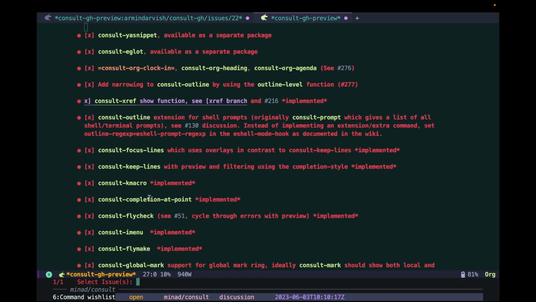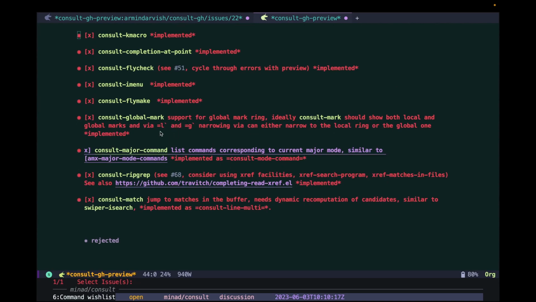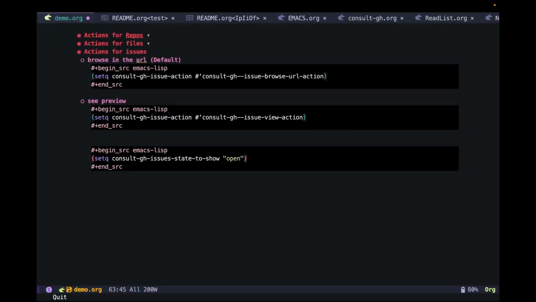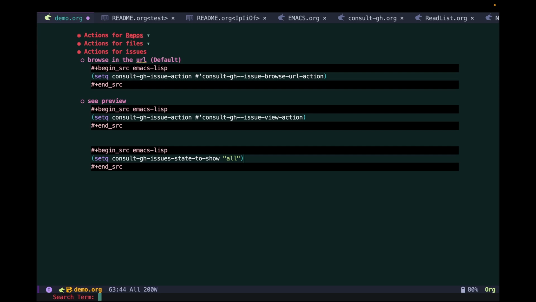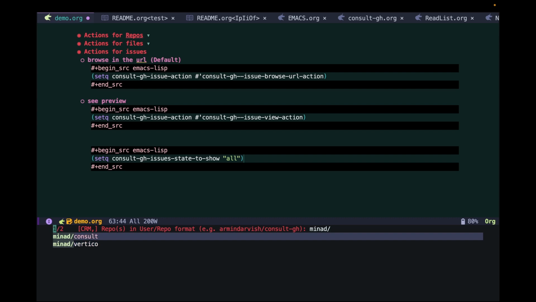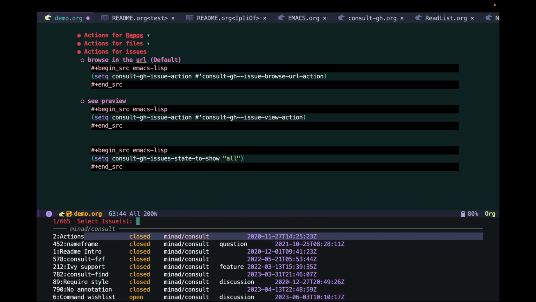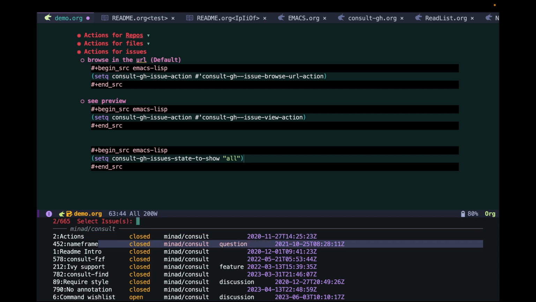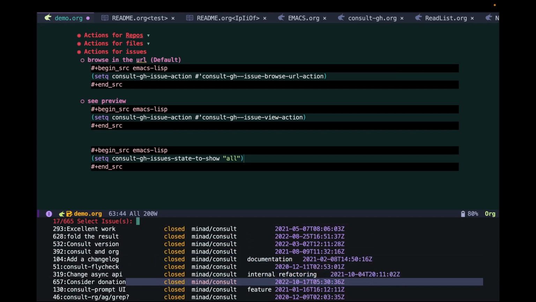There are a bunch of different wish list requests in that issue. All right, now I'm going to set this to all. And let's see how that works. Again, empty, I want to see everything. And I'm going to look for minad/consult. Now it's going to take a little bit longer because there are so many closed issues in that repository that it's going to load. Okay, 665 issues. And now you can see here that you can see the state. There are some closed ones and some open ones.